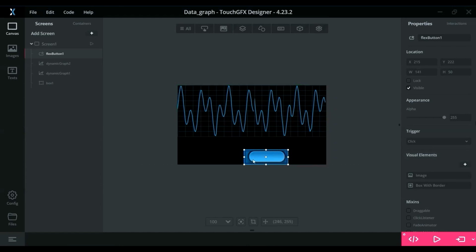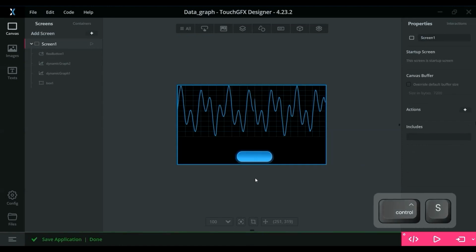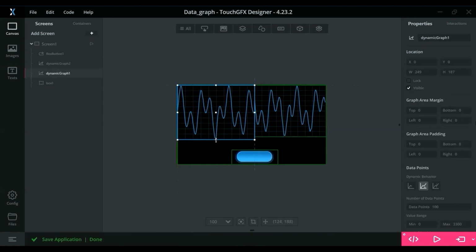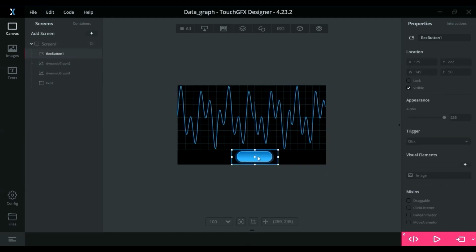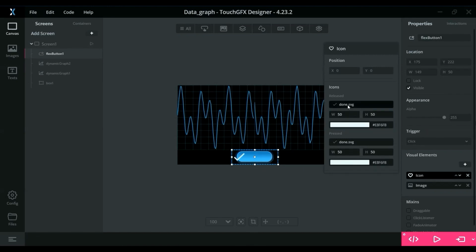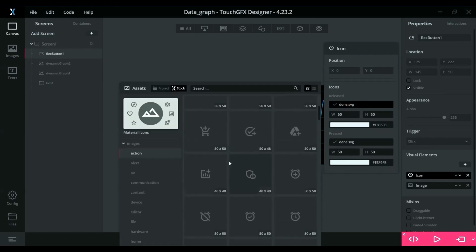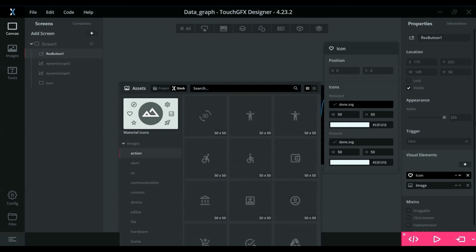Adjust the button as you wish. It may be good. Let's delete the box. Now it looks better. Set it in the middle. Fine. Let's save it. Adjust the dynamic graphs. Now it looks better. Let's choose an icon for our button. Go to icons, select it, and here you can see so many different icons. I'm going to use stack.